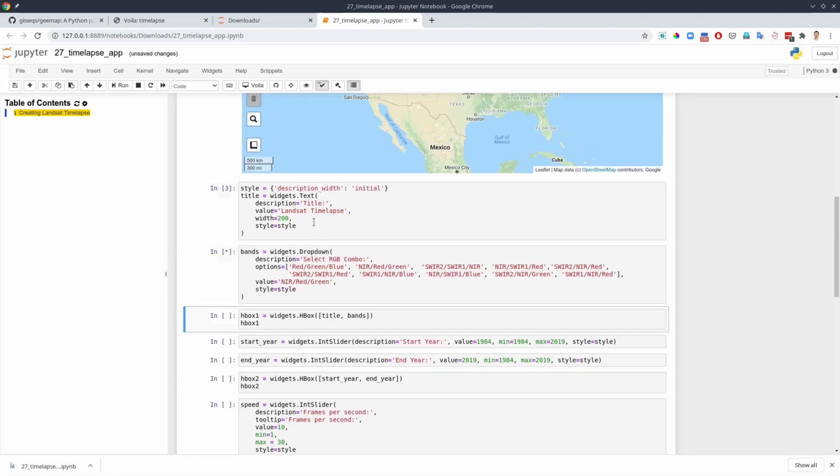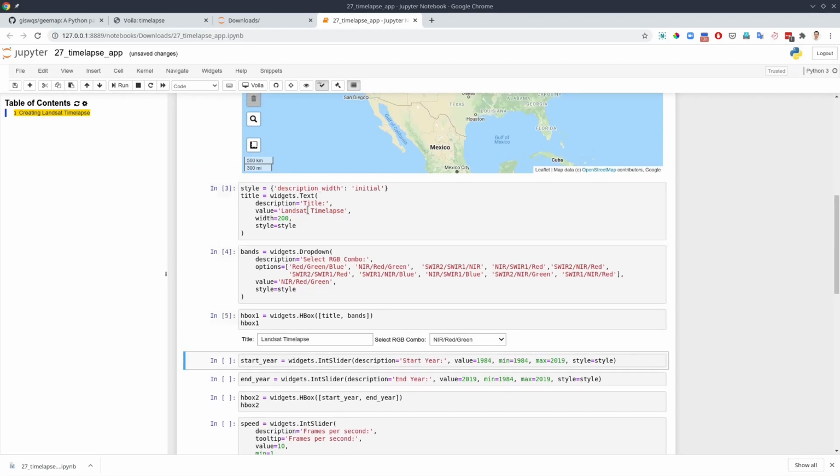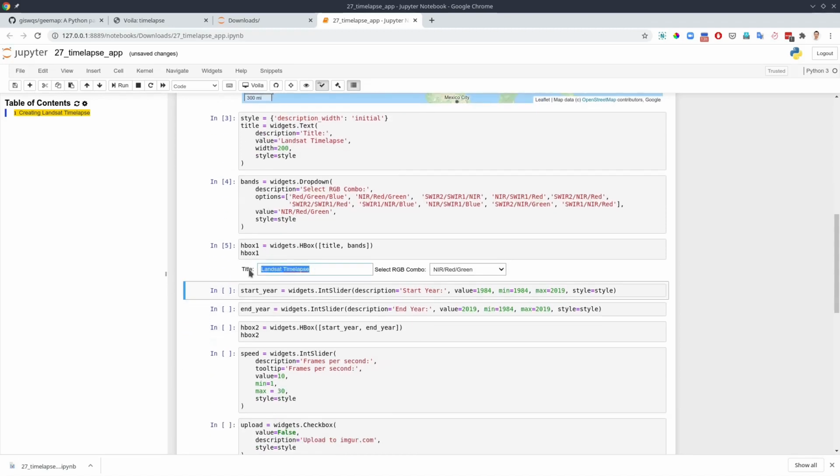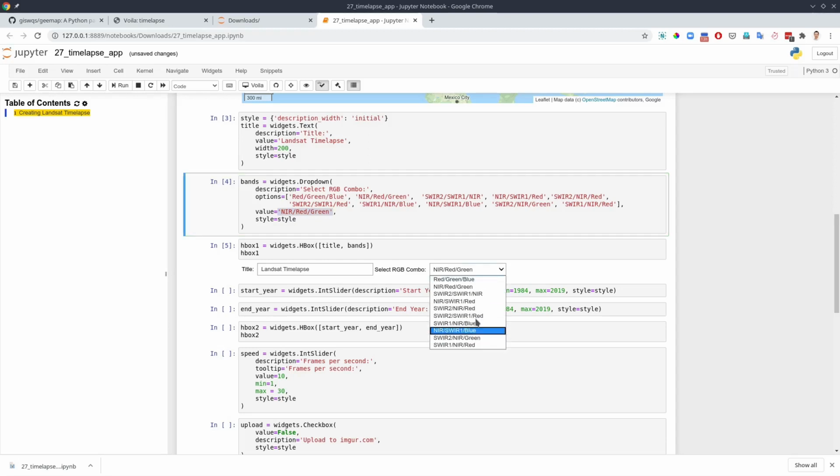So let me just quickly execute this. Okay, so I executed these 3 lines. The first one is this one here, right? Landsat timelapse. And I also have the drop-down list. And from the drop-down list, I have the description. And these are the options that I will allow the user to use. And the value is usually the default option that you want to show by default when it's being loaded. So now we have this, right?